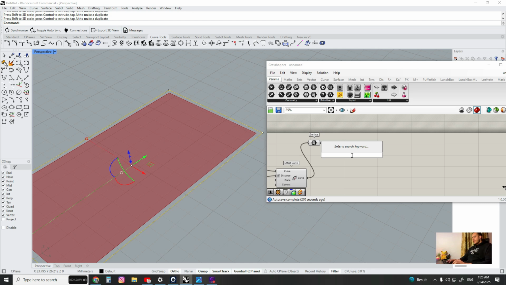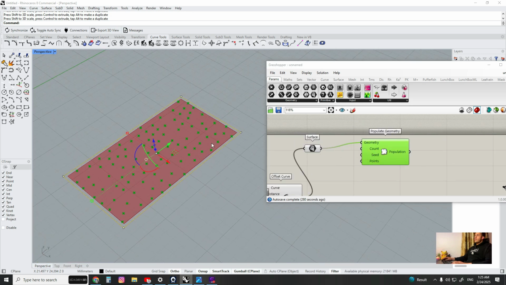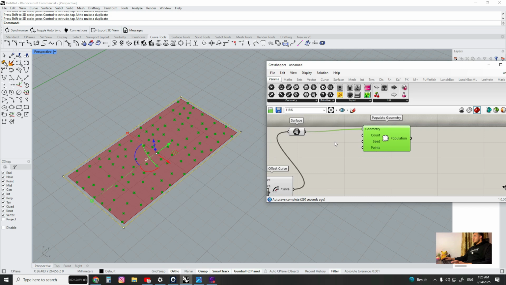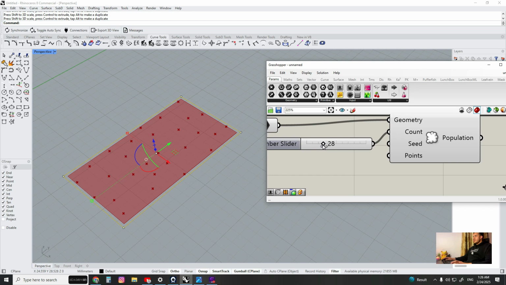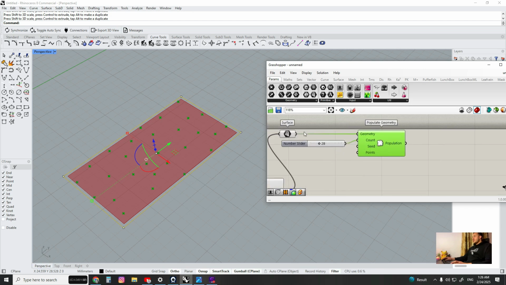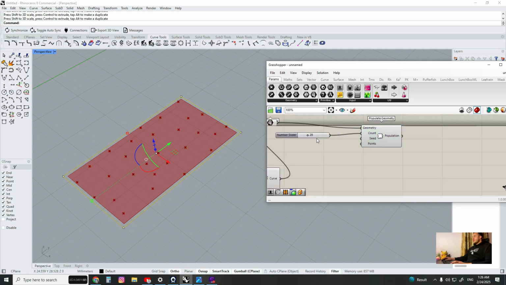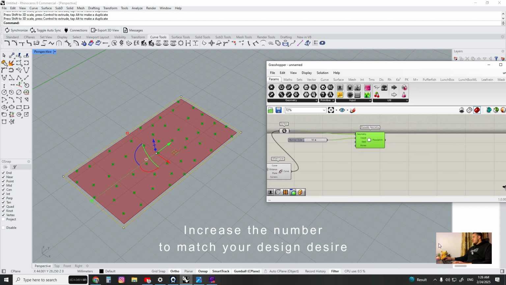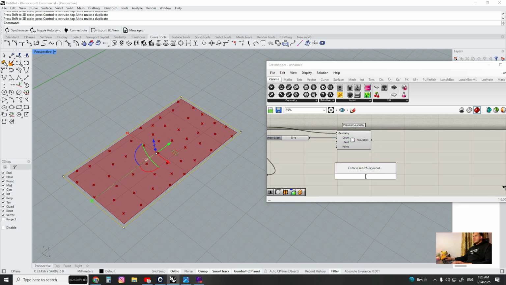The next step will be Populate Geometry. Populate Geometry helps you get multiple randomized points over all the surface that we created. Let's reduce the count to avoid any crashing that could happen to the software. No, let's make it 50.